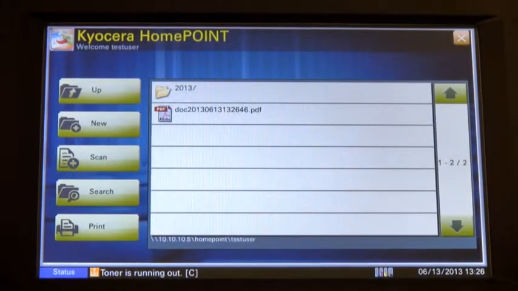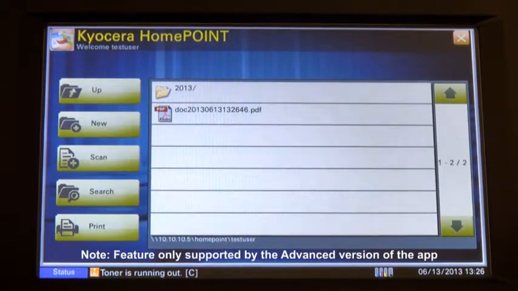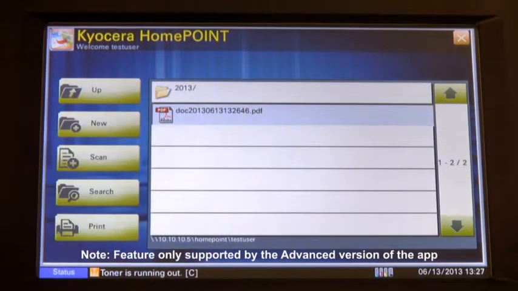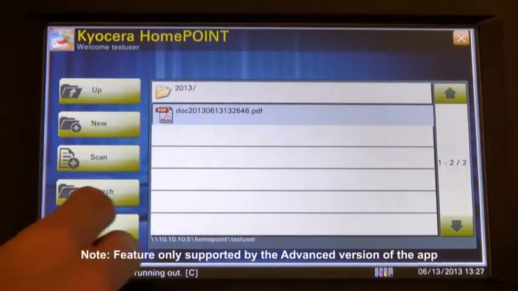With Kyocera HomePOINT Advanced, you can also print PDF documents that are already in your network home folder. Simply browse or search for the PDF file you wish to print, select the file, and press print.